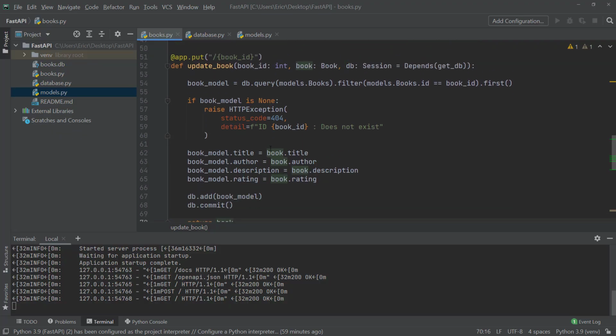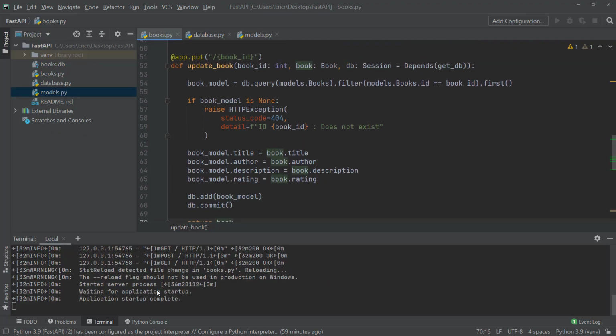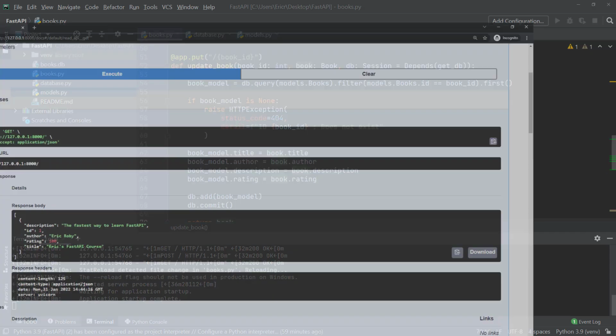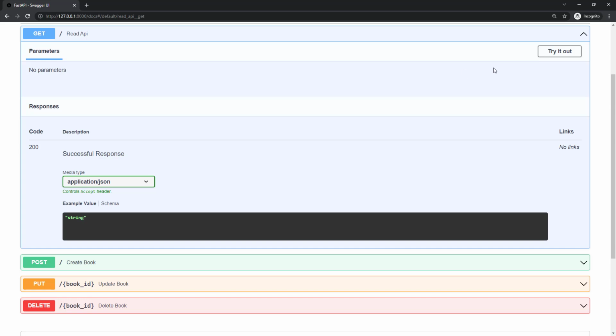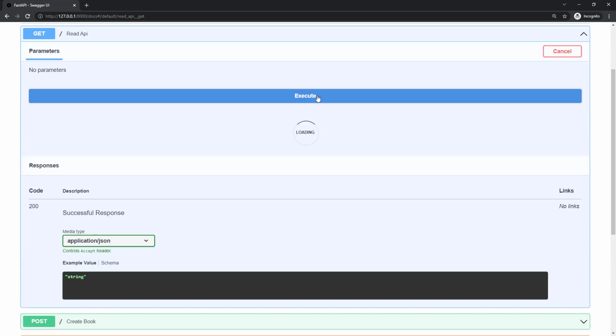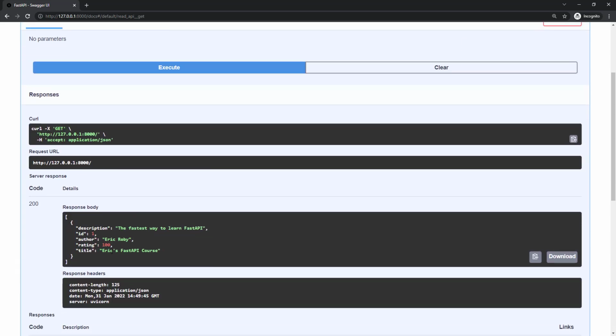Okay, this looks really good. Now let's redo our application and open up our Swagger UI. And again, since we're using a database, if we say try it out and execute, our application and data will still be there.